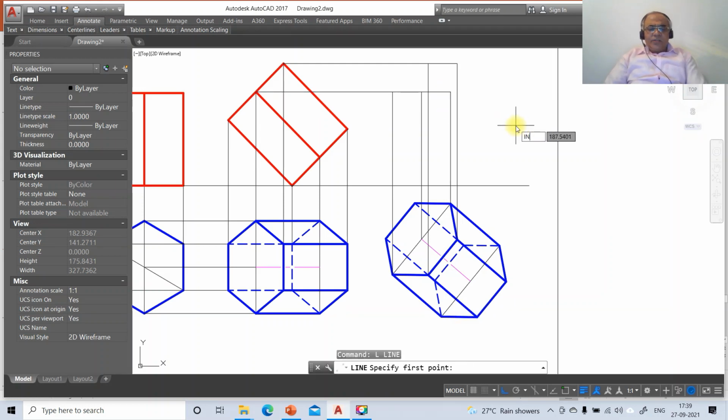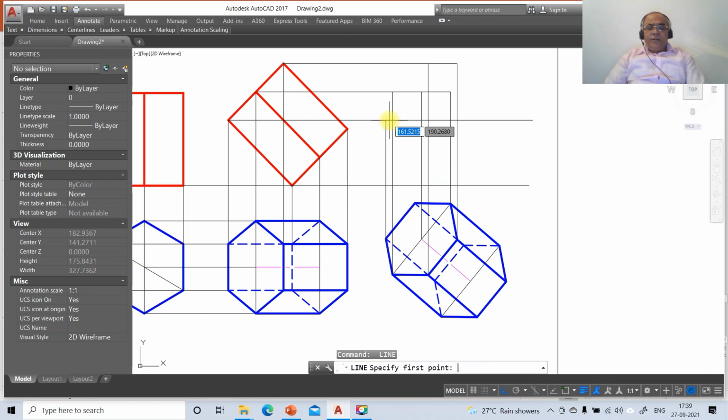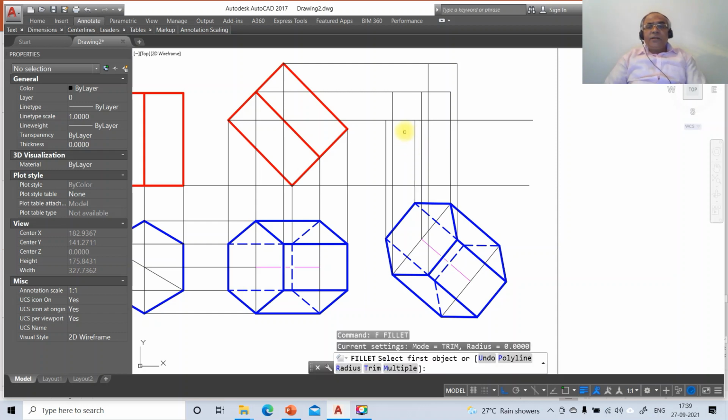So similarly, you just go to line, take int of this and draw a horizontal line, and take intersection point of this and draw perpendicular to this. Then go to line, take INT of this and draw perpendicular to this line. Then you just go to fillet between these two.